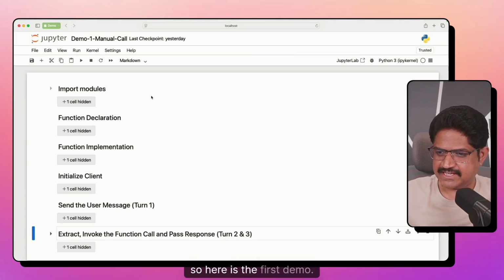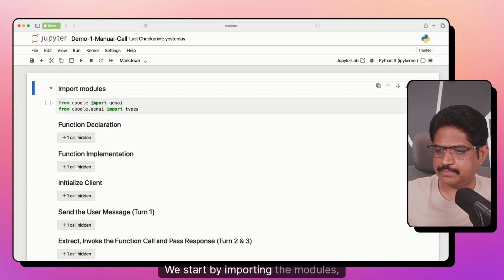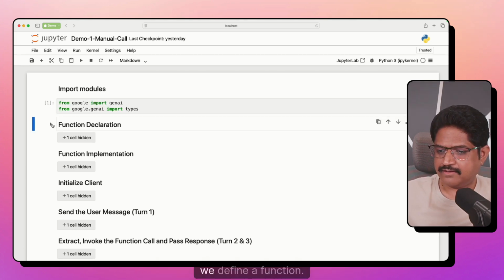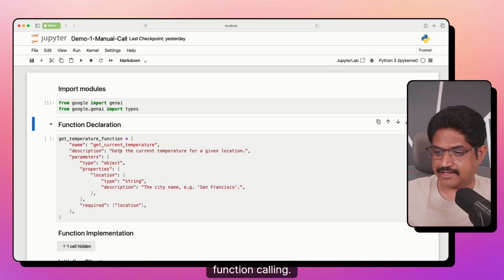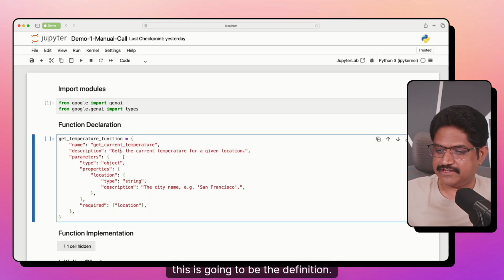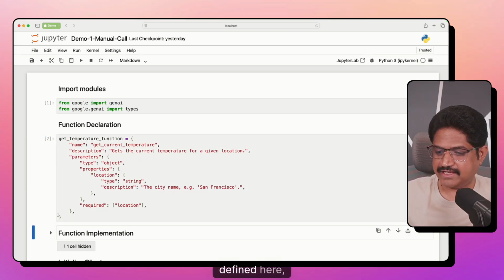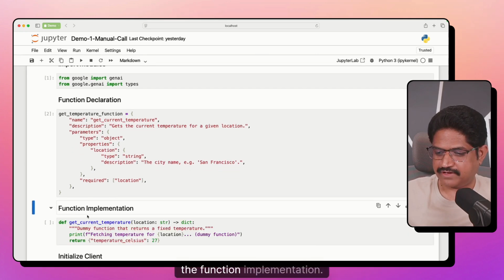All right, so here is the first demo. We start by importing the modules and then we define a function. So for this demo, I have taken an extremely simple example of getting the temperature of a specific city. Now this is almost like the hello world of function calling. And in most of these scenarios, you would actually see the get temperature function. So this is going to be the definition and it contains the JSON description exactly how it is defined here, which is the next step, the function implementation.